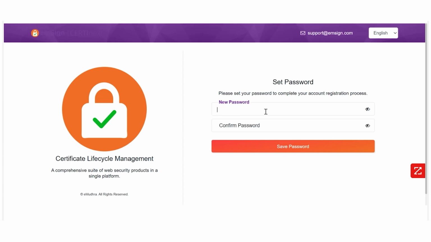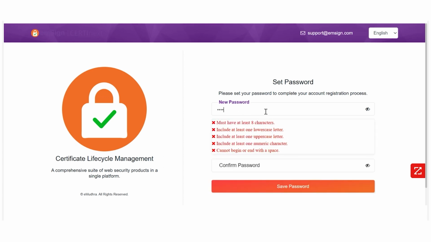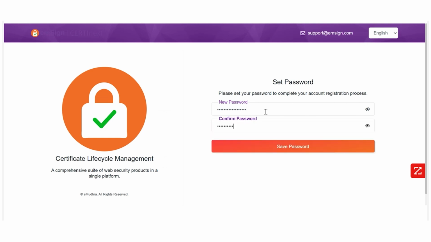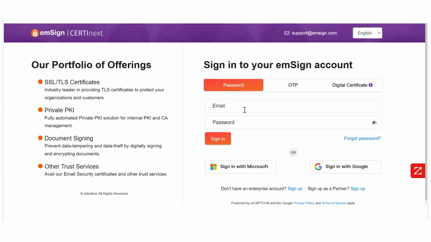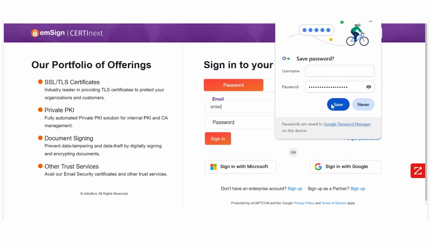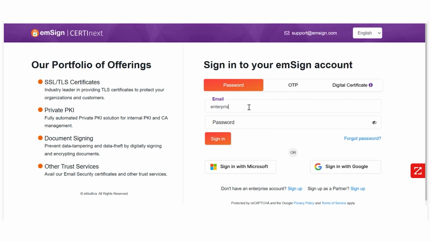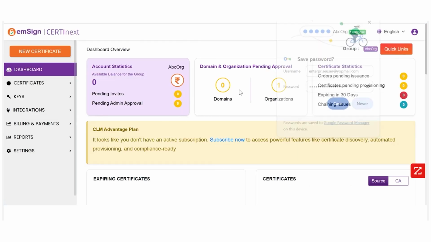Simply click on the activation link, and set the password for the account as per the password policy. Enter the new password, followed by confirmation of the password, and submit. Once this password is set, we need to log into our sandbox. So let's go to the login page, input the registered email ID followed by the password, and log into my sandbox account. Now the sandbox account is successfully created and logged in.